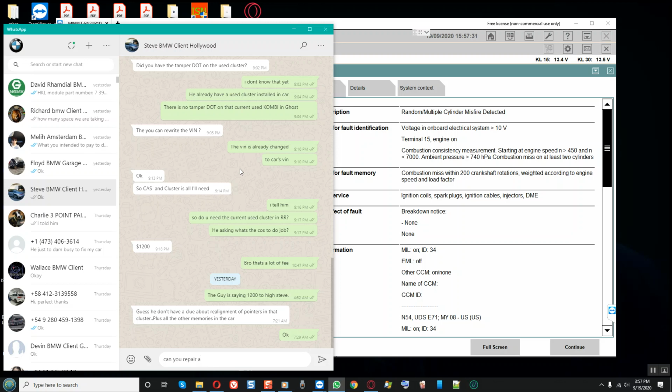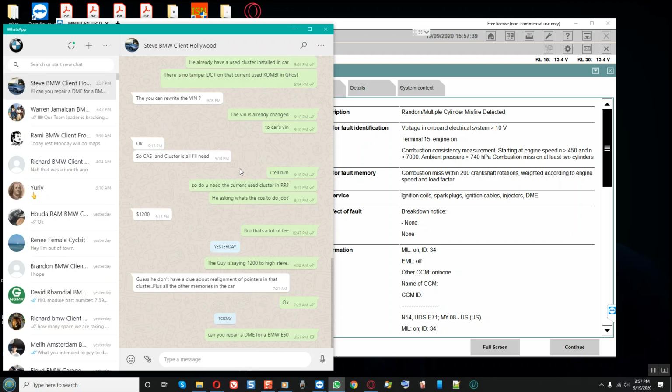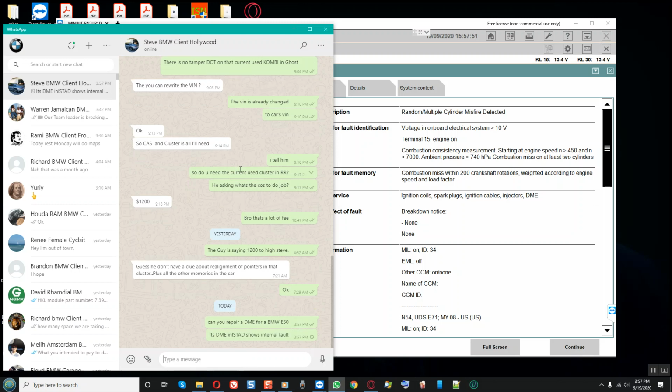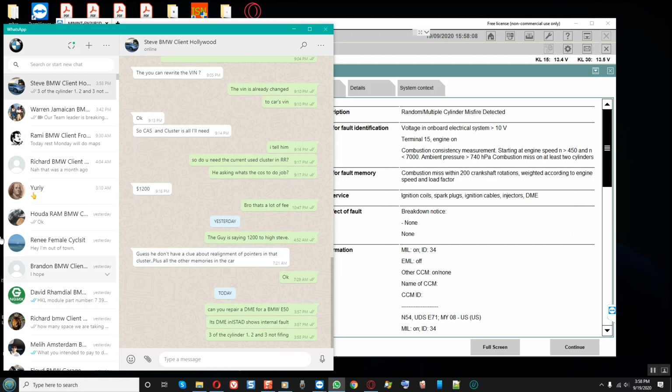Yeah, I'm on the phone with one of my friends now. He's gonna try to see if he can get some information. I'll let you know who we can send it to. Because three of the cylinders are not fine. The transistor that drives the injector, the transistor is in the computer, the DME. The transistor has a problem.